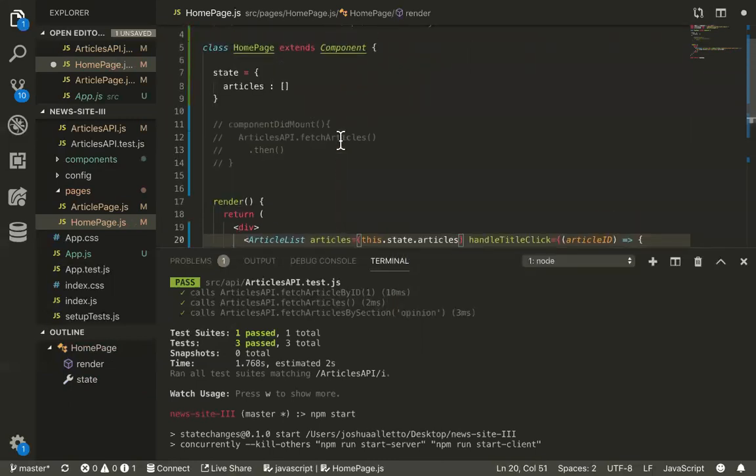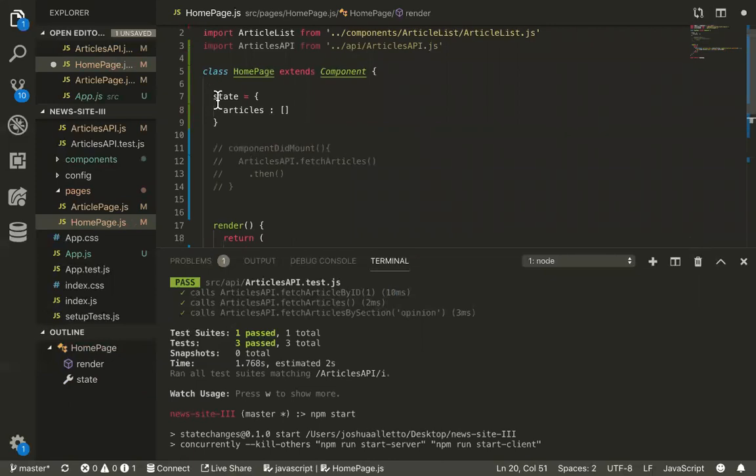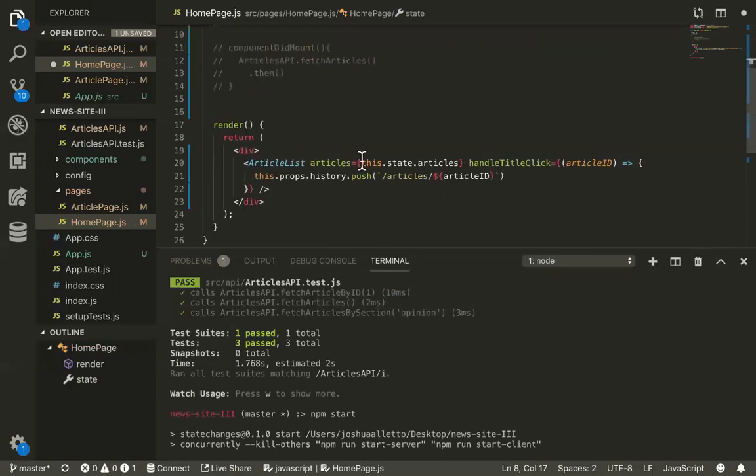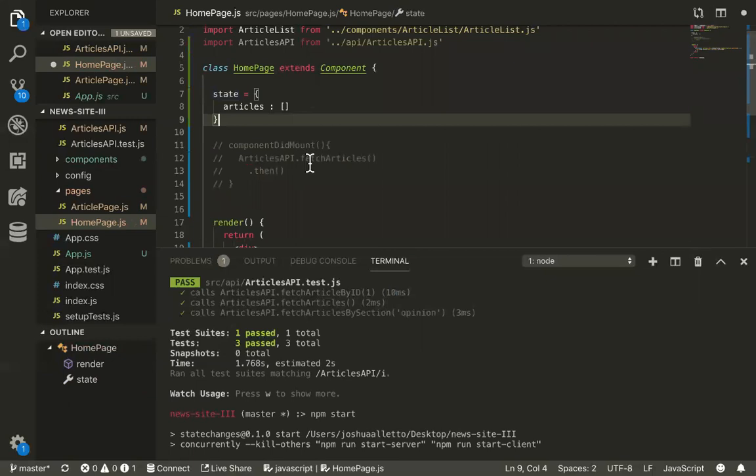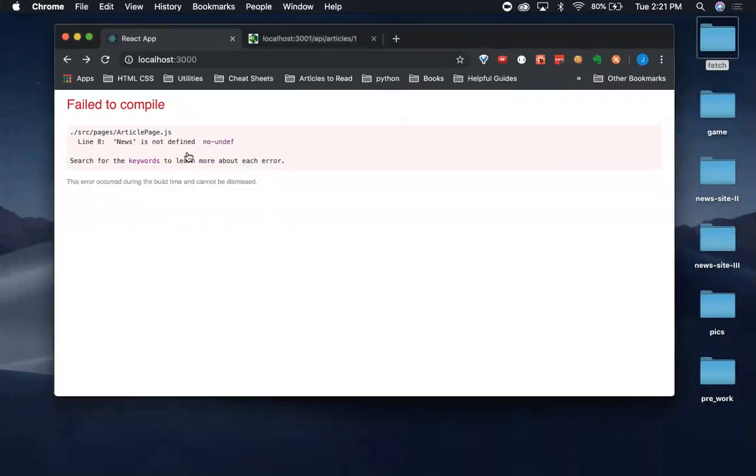Okay, so just to refresh. I created state for this component. I set the articles to an empty array, and that's what I'm going to pass down here. So now the reason I do an empty array is because this component is going to mount, but it's not going to have the API stuff right away. It's got to make that call. So if I do this, actually, I should get rid of this error.